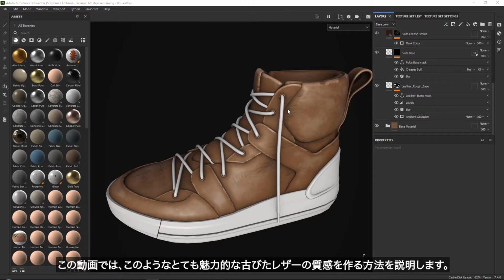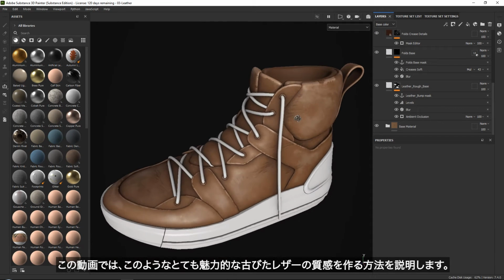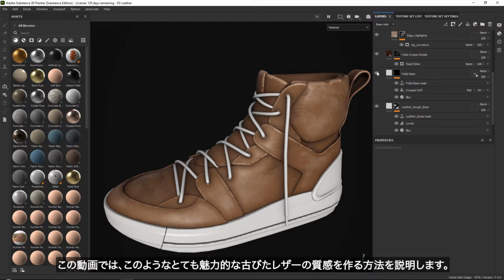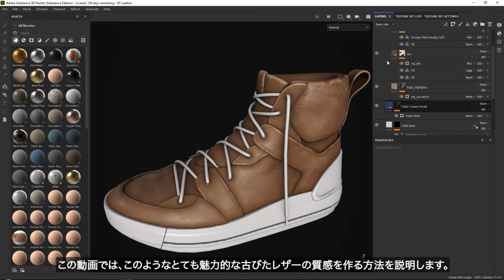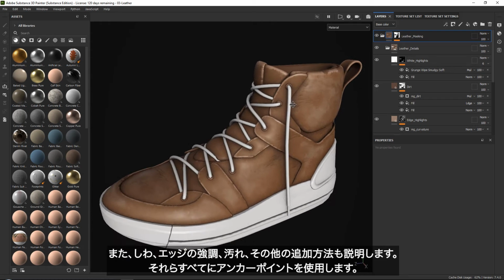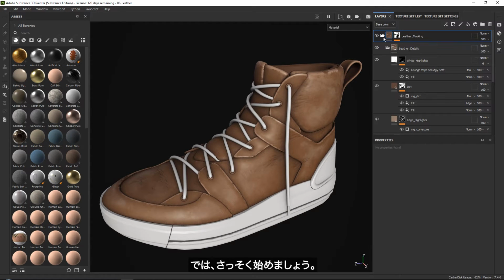In this video we will go over how to create this very nice ladder effect that you can see over here. We will place special focus on how to create some small roughness variation, how to add some extra folds along with the color in these folds, and also how to add some basic edge highlights, dirt, and some other generic highlights as you can see over here, all with the use of anchor points. So let's go ahead and dive right in.